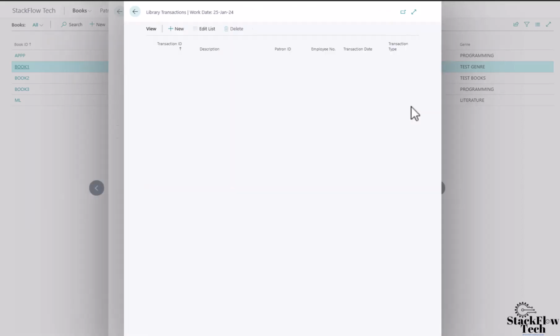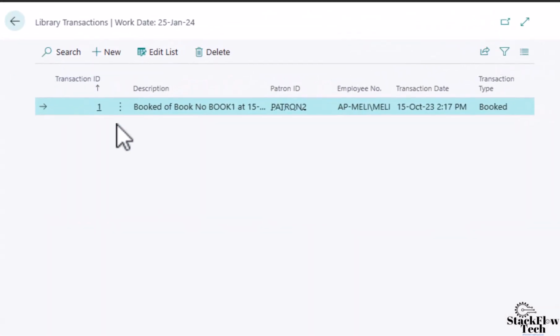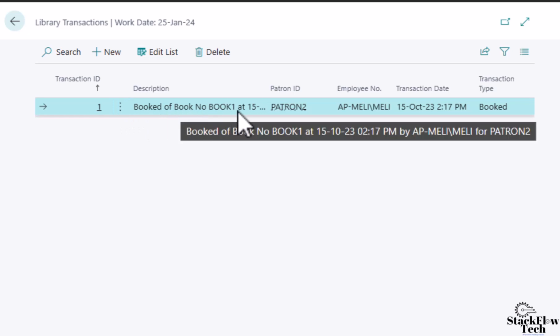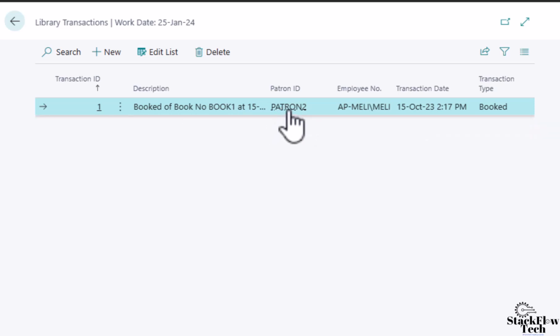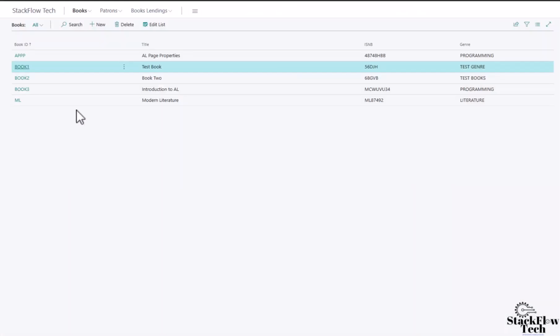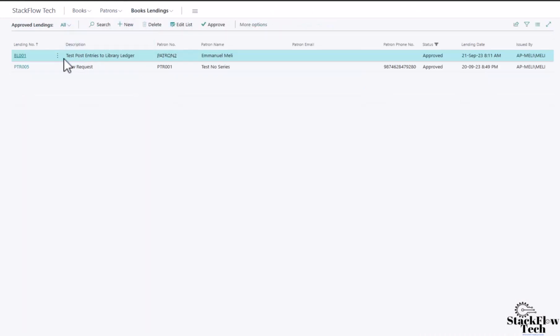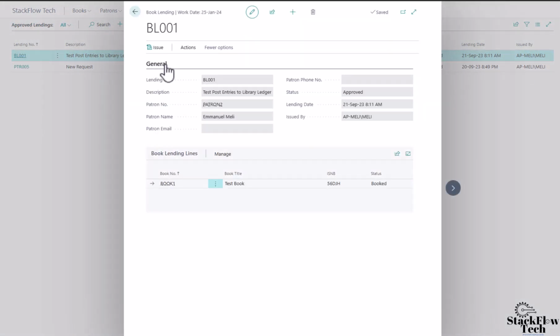If you click at it, it drills down. Yeah, it's the transaction number 1, booked of book 1 at that. This is the description that we just did. So you can see it's taking the patron number, the employee number, which is the person that was booking. This is booked. And now I'm going to issue, then we'll come back and see the entries of that book. Let's go to approved. Then we go to book lending 1, then issue.